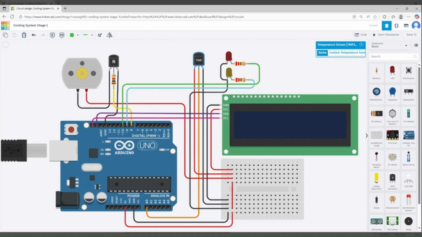That is it for stage one. You've now built the basic engine cooling simulation using Arduino.